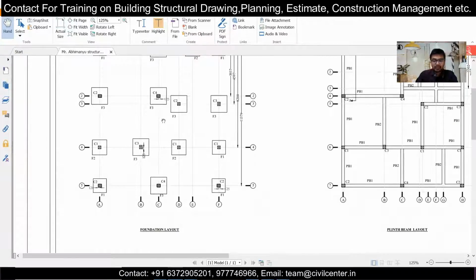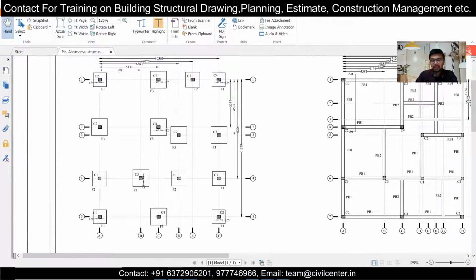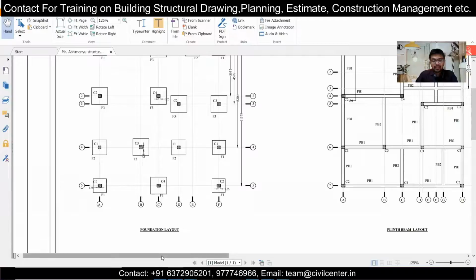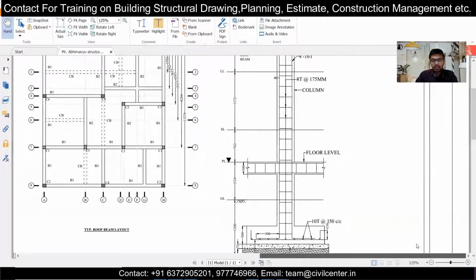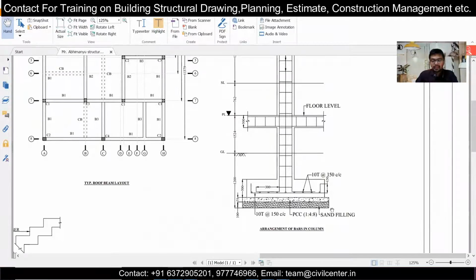So suppose you are using this foundation layout, you have done the marking manually or by using a total station. It is recommended that you do it with the help of a total station, because that avoids any possible error. And after the foundation layout is done, the next thing we will go for is the excavation.